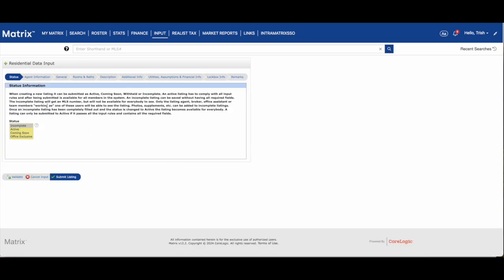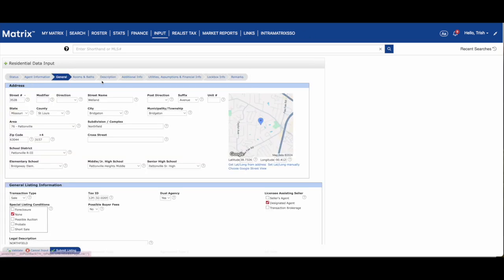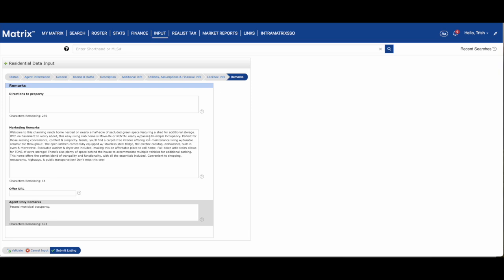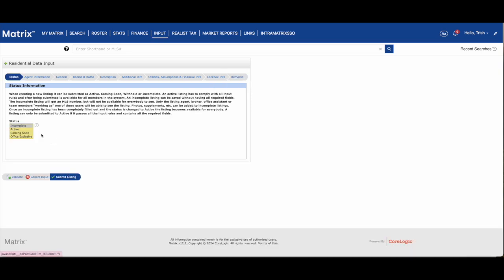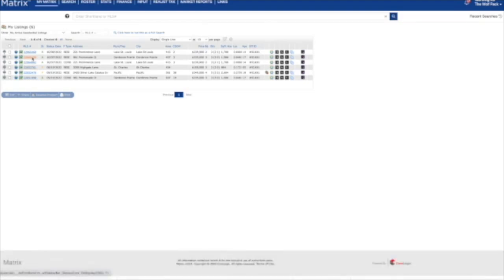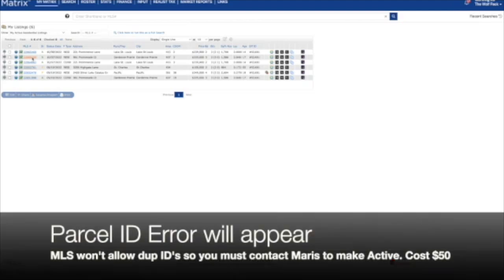form, and scroll through, make sure everything came over, make sure everything came across. Now the pictures will not come across, so you want to make sure that everything else is complete. When you submit it, you're going to leave it as an incomplete listing here, and that's when you're going to go email Maris, let them know that it needs to be made active as a duplicate listing. Email Maris. I email listing changes at marismls.com and just let them know that I'm creating a duplicate listing.